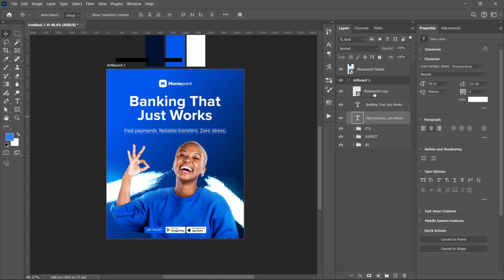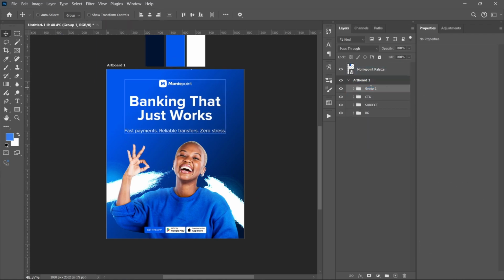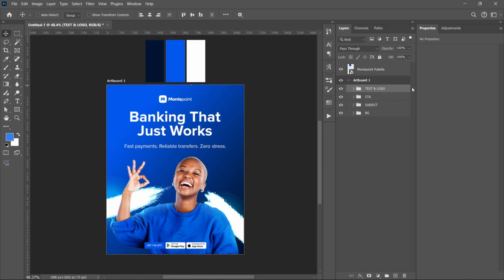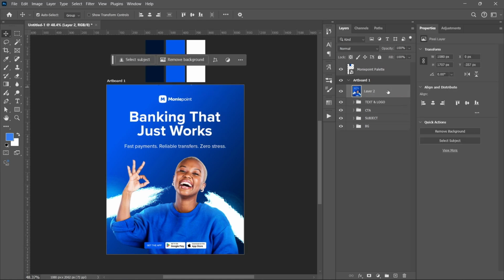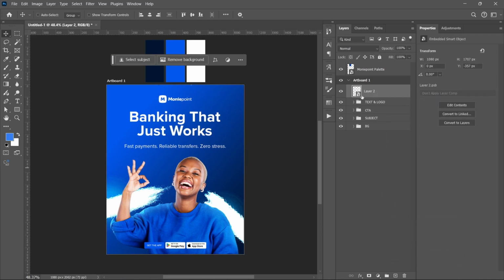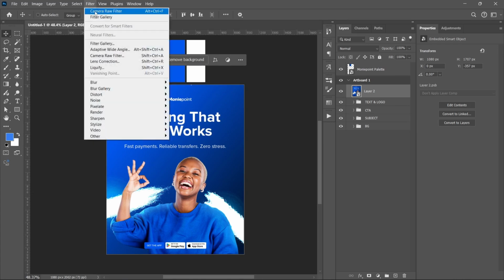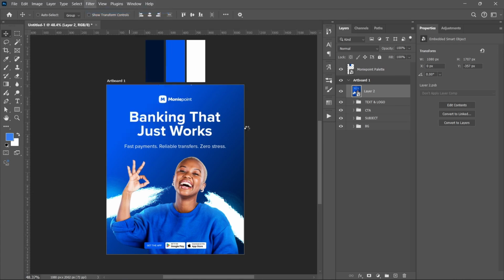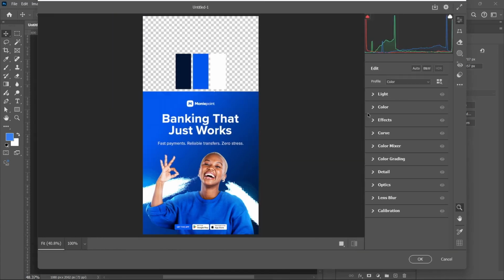And I'll select this other 3, press Ctrl G to make it a group and call it text and logo. Okay, so now we have everything. What is left is to edit it. So while selecting the topmost layer, press Ctrl Shift Alt E to create a snapshot of all the layers. Right click on it and convert it to a smart object, and then you can now go to filter, go to camera raw filter for a little bit of editing.